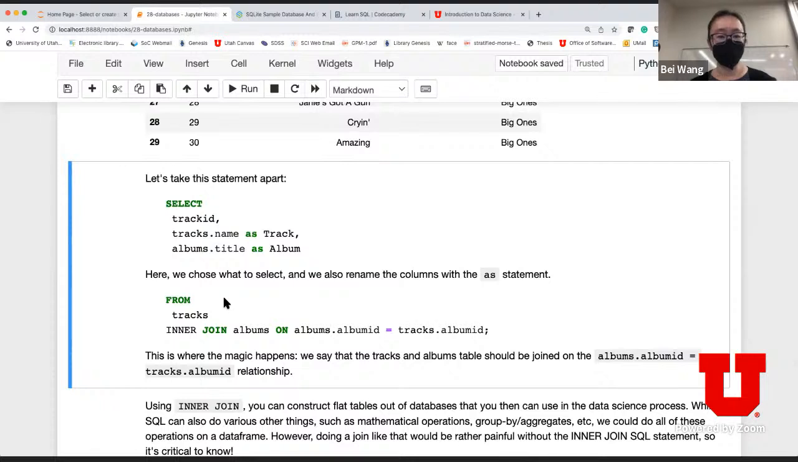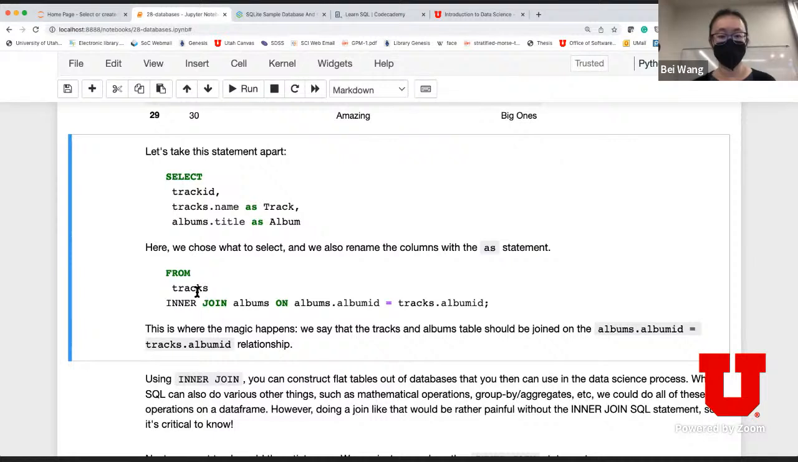So let's look at this carefully. You first selected some columns from the first table and renamed them. So this is from the tracks table. And then we join the second table on the condition that the album ID has to agree.